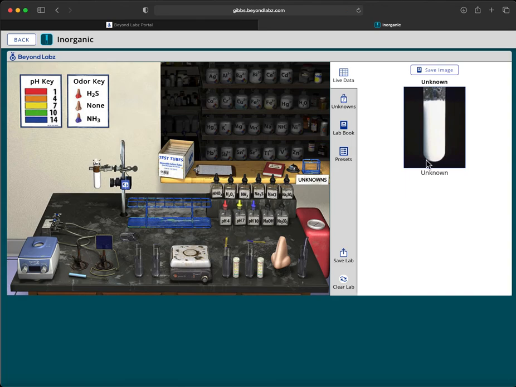And lo and behold, something did happen. My test tube turned a milky white color. We formed a milky white precipitate. And so my suspicions at this point, knowing what I know, is that there's probably silver ions in my unknown. I can check my answer because this is a practice unknown.